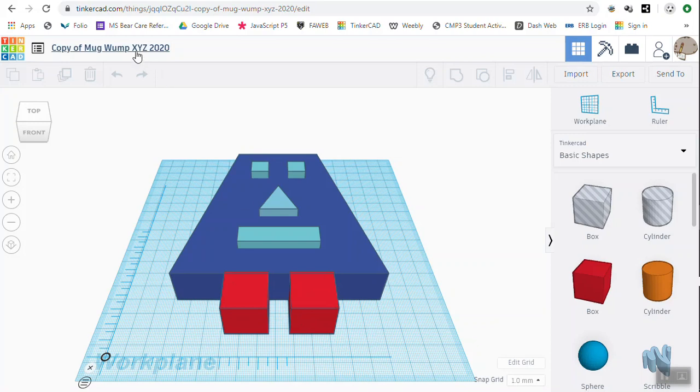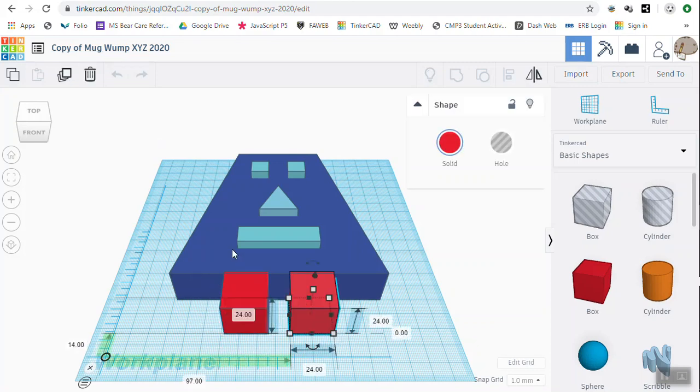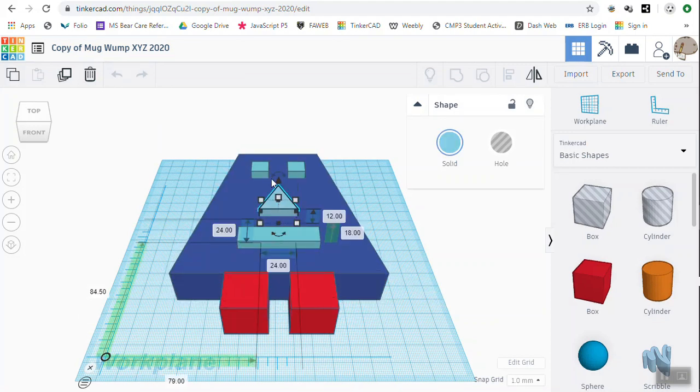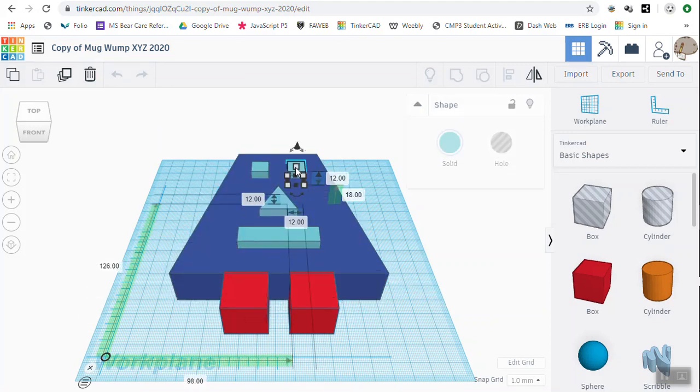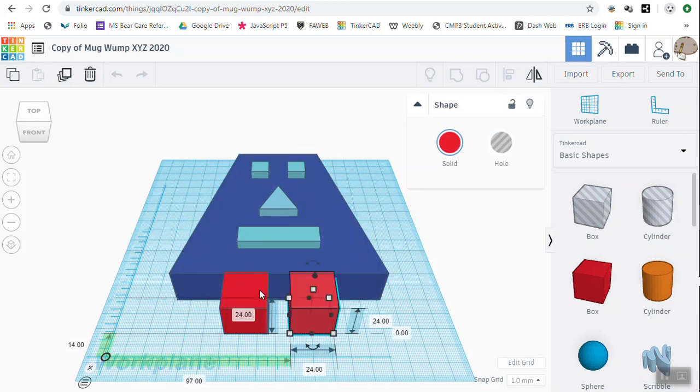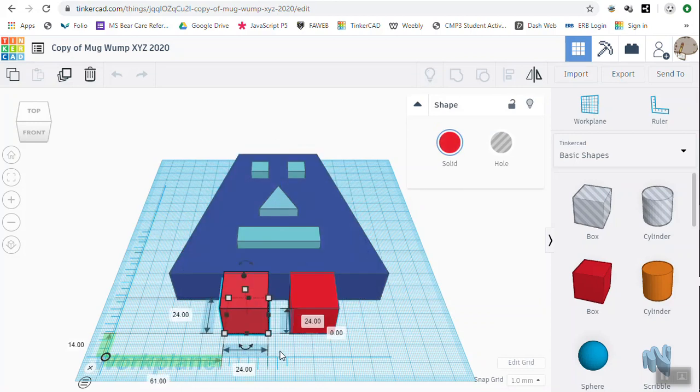You notice my title of my mugwump is XYZ. That means that I am the 1X, 1Y, 1Z mugwump. And if I click on any part of the mugwump, and there are 7 parts actually, the face are all different parts, the body, and the 2 feet, any of those parts actually come up with arrows with some values. That's actually the measurements of that specific part.